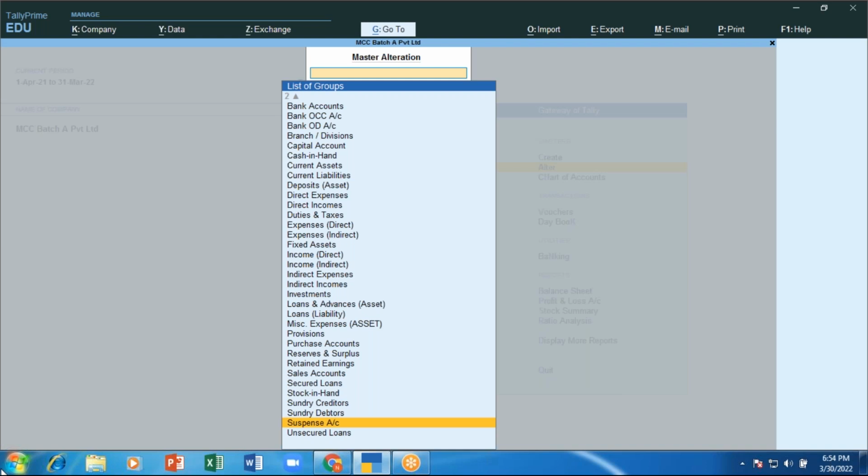When I don't know from which source I've received it, I'll show this as a suspense account. If it is an expense, I'll show that 500 rupees as a debit balance. If it is an income, then I'll show it as a credit balance. So this is what we have to understand. So what are the types of ledgers or groups we have? There are 28 groups.